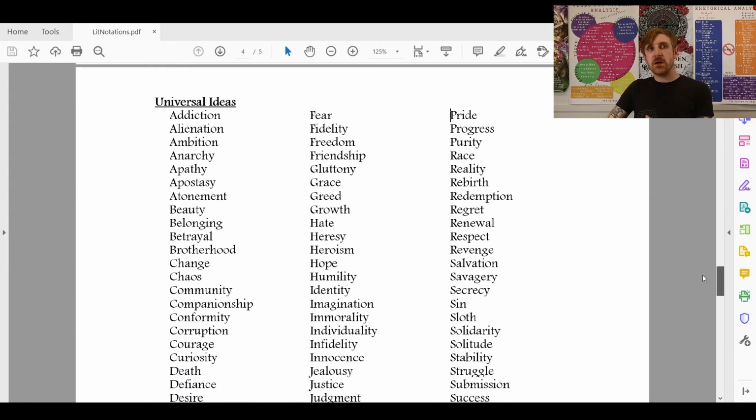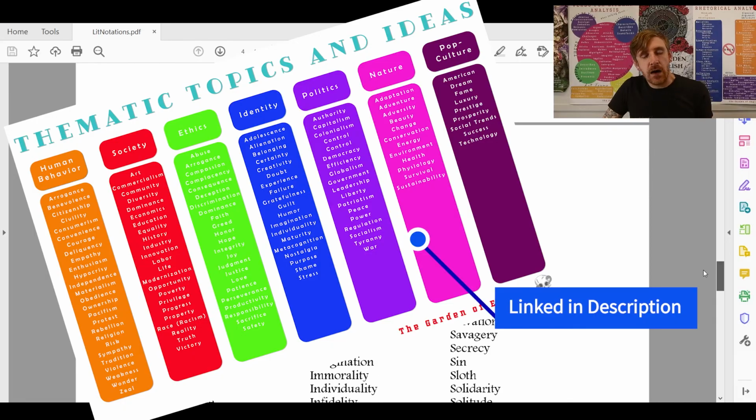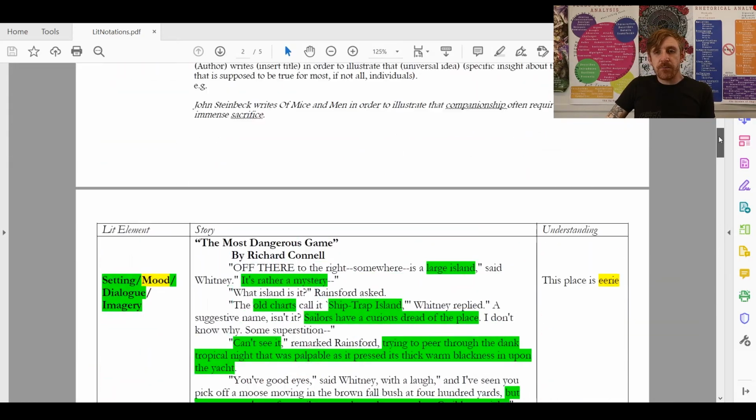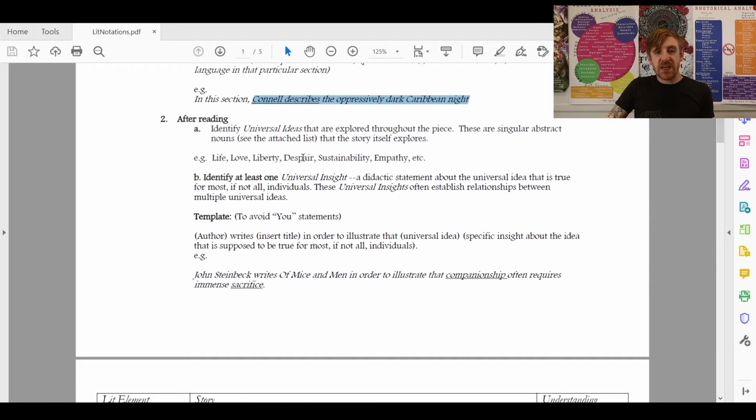But I do have a nice colorful poster that looks kind of like these on my website as well, or in my store. But anyway, what I do is I have them identify those ideas, and then I give them a template on how to produce an insight that stops them from just saying, in order to illustrate that, you shouldn't lie. So my template says, author writes, insert title, in order to illustrate that. And then they have to actually put a universal idea here.